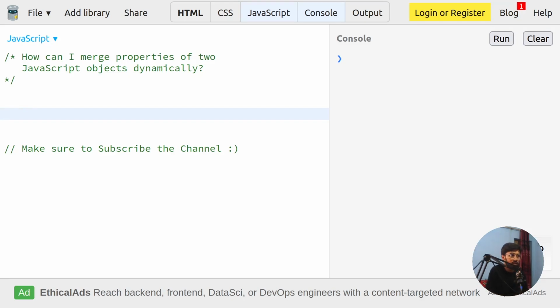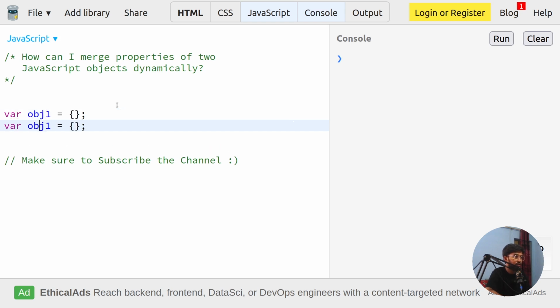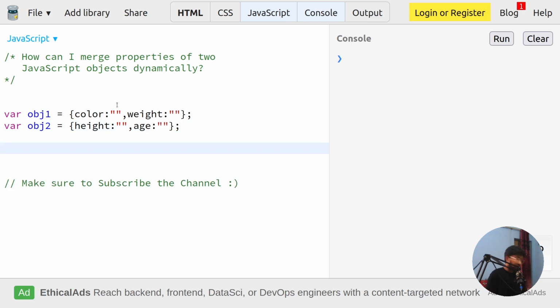So in this video, you're going to learn how I can merge the properties of two JavaScript objects dynamically. For that, I have to create two objects, object 1 and object 2 here. In object 1, I want to have the color property and the weight property. And in object 2, I want to have the height property and the edge property. So how can we merge the properties of both of these objects?